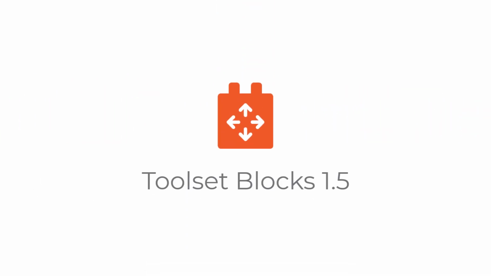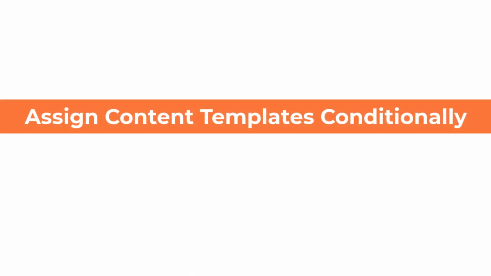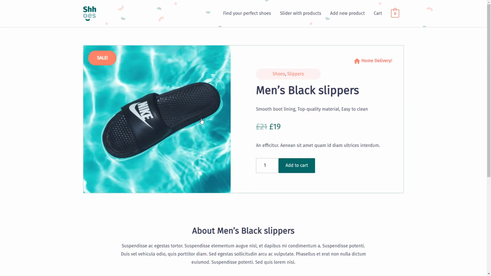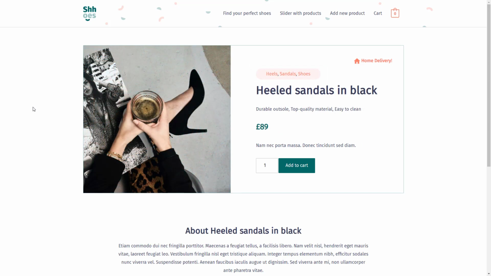Hello! Let me quickly walk you through the top new features in the Toolset Blocks 1.5 release. Here's a store selling shoes, and here's how my single product page looks. This specific product is categorized under shoes, slippers. And here is how some other shoes would look with the same template. These ones, for example, are categorized under heels.